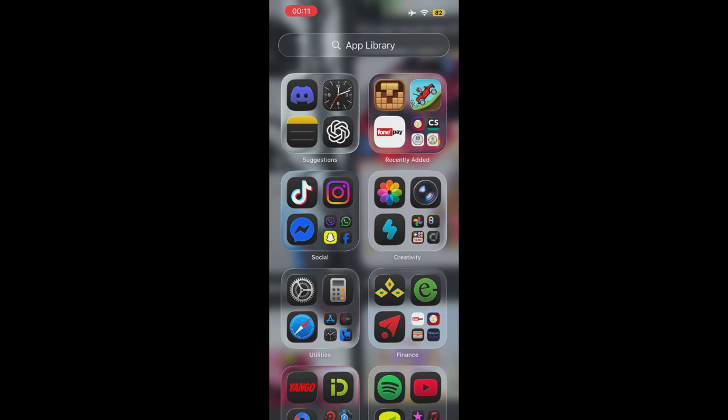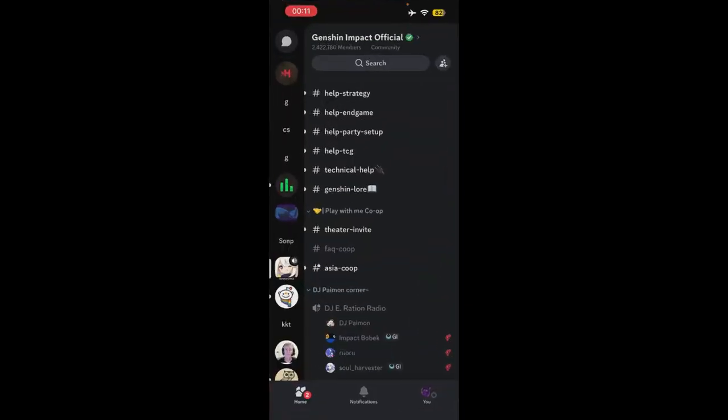So the first thing you need to do is launch the Discord app on your iPhone. As you can see, it's right there, so just go ahead and tap here. Once you're here, you need to make sure that you're logged into the account you want to delete.